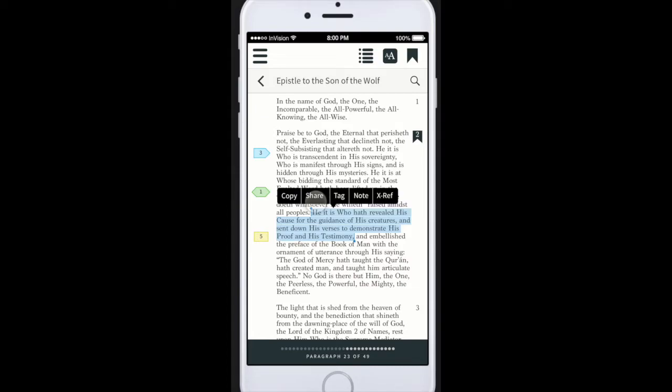And in the case of a multiple word selection, you aren't able to define multiple words at the same time. But you do, however, want the option to be able to share them. So once again, you see we have the option copy, share, tag, note, cross-reference. And for a single word selection, we have copy, define, tag, note, and cross-reference.